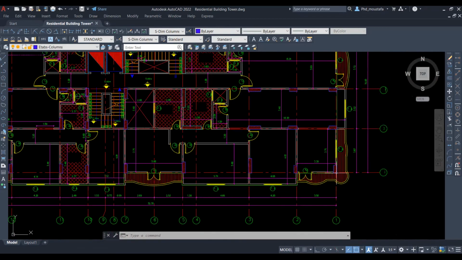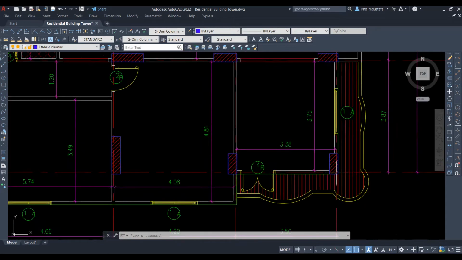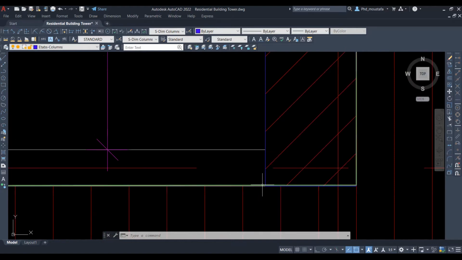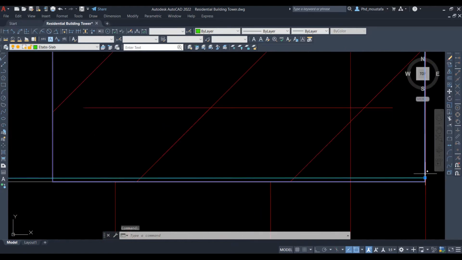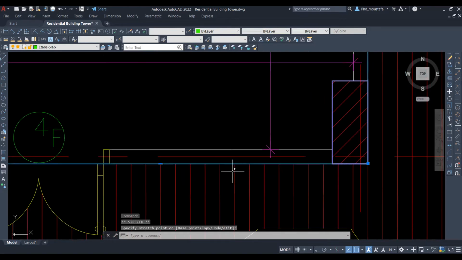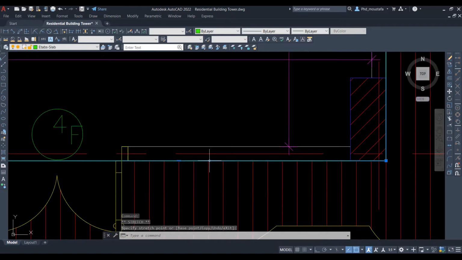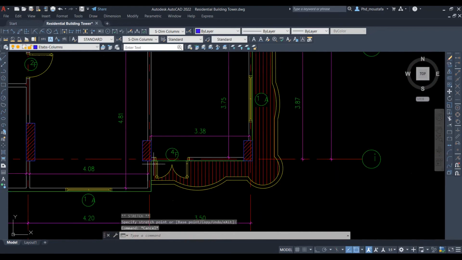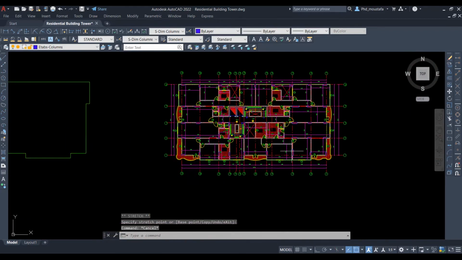Okay, so we have done the columns. We have done the columns, and I need to fix this for the slab. Just move this to here, and that's it. See, that's it. So we have defined them.